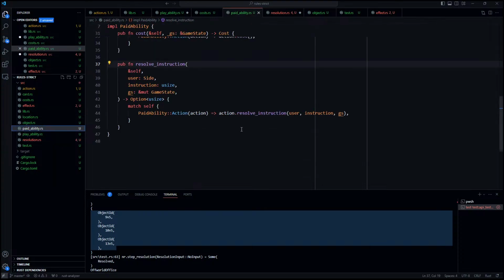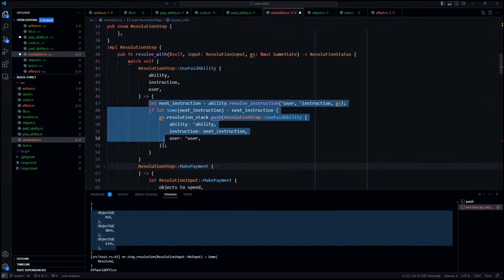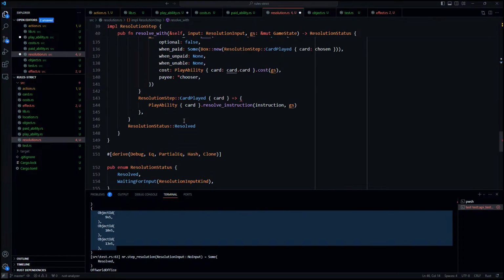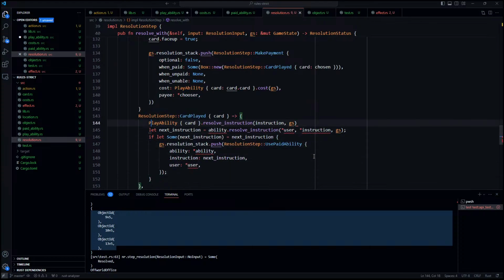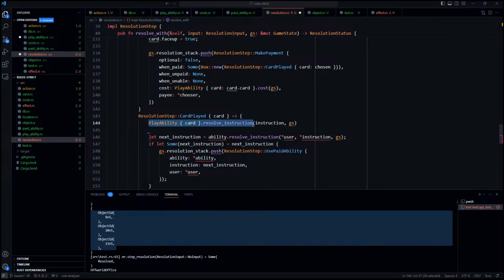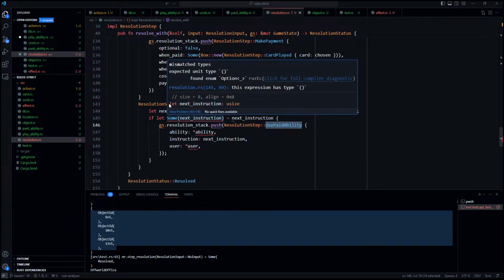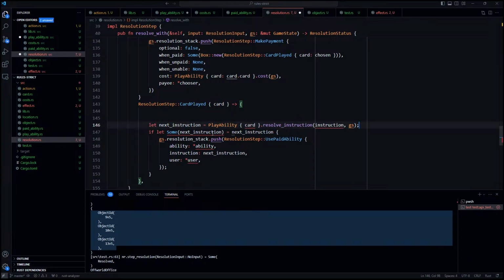Why do I feel like resolve instruction on playability had something else going on with it? Yes, okay. Next instruction for the use playability needs the same down here. Next instruction for the card played. So, next instruction is this. Right, okay, yes, but it's not card played, it's resolve playability. So we need another layer. Too many layers, okay.